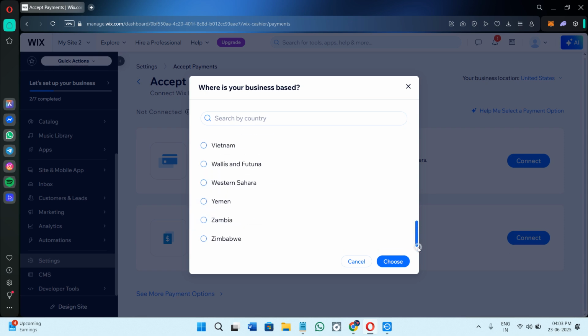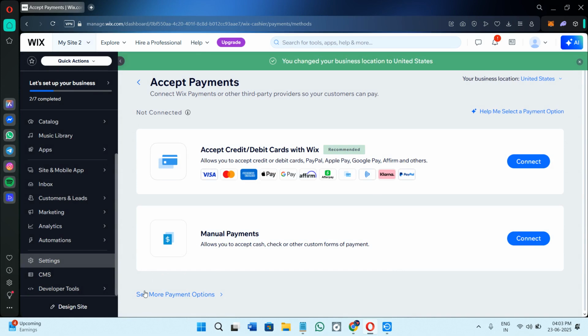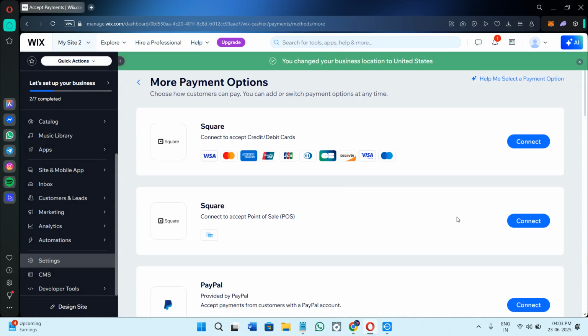For example, Stripe is available in United States, Ireland and some of other countries, but it is not widely accepted. So if you want to use Stripe as the payment method for your website, you can simply choose United States as your country and click on the option of see more payment options.